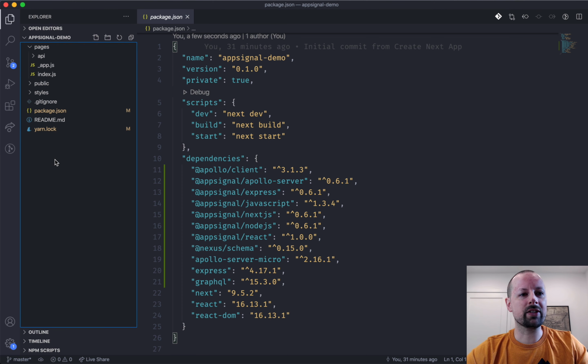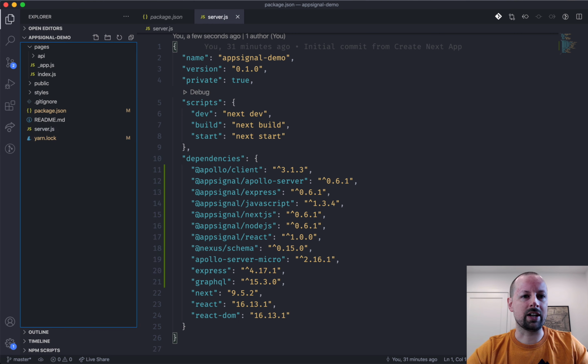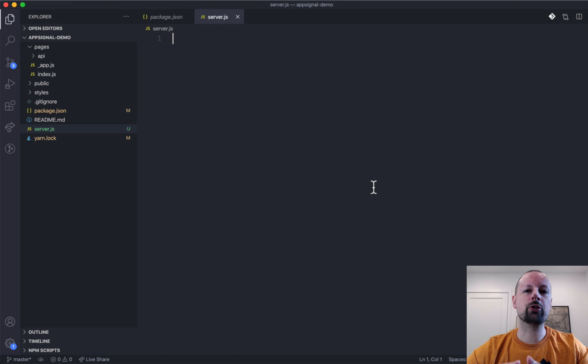So the first thing that we are going to do is create a custom server. So we'll just do server.js here. And this is where you can take control over the incoming requests that Next.js normally handles on its own. Unfortunately, what this means is that you won't be able to deploy to Vercel right now, but this will allow you to have a custom Express app running your Next.js application, and we're going to be deploying this code up to Heroku.